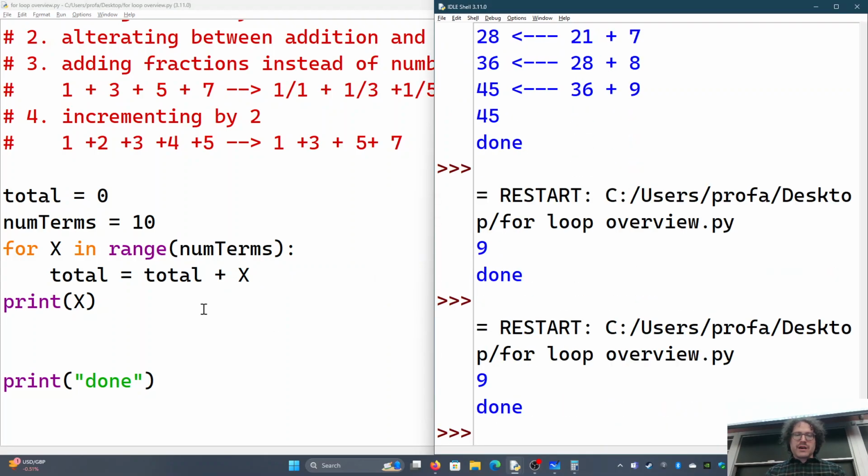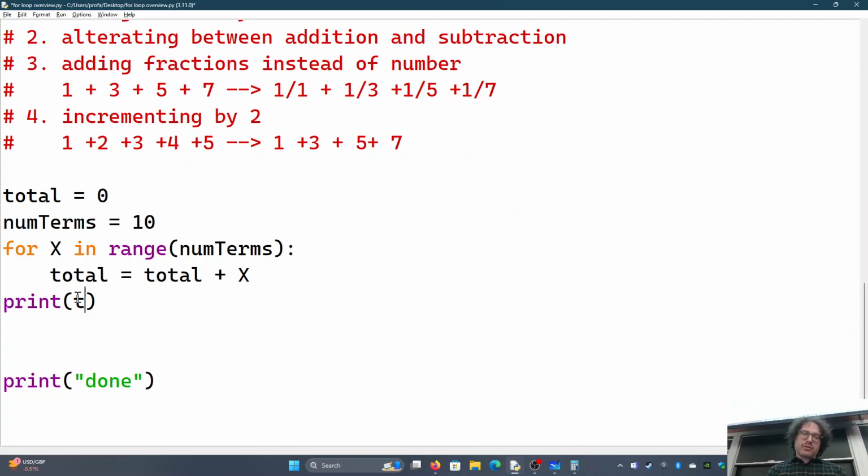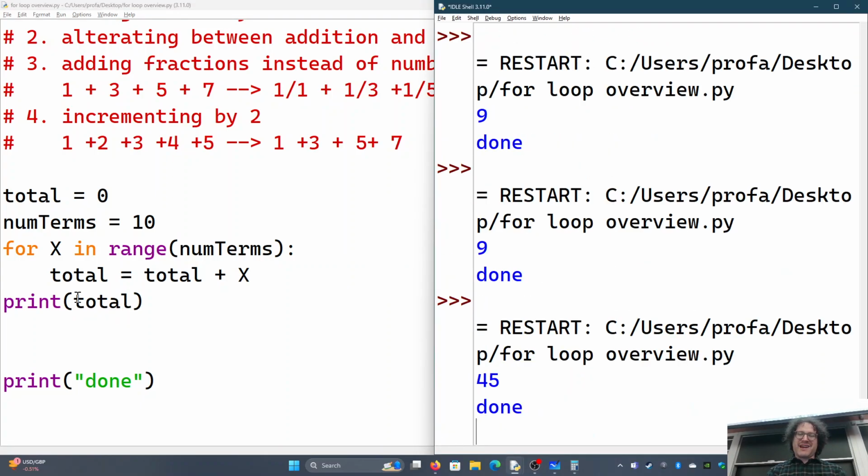Why does it say 9? We're printing x. We want to print total. We want to print our answer, right? So we print out our answer for x in range num terms. We keep adding numbers to that. We print out our final answer.